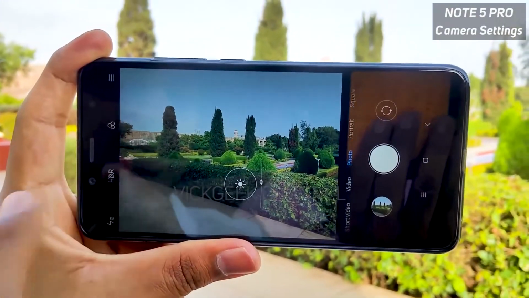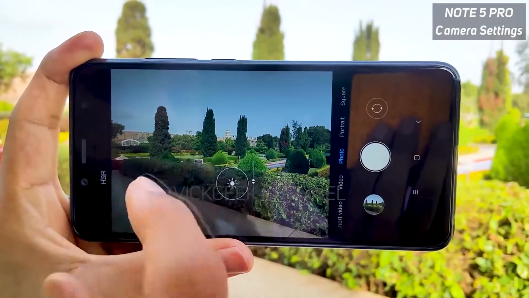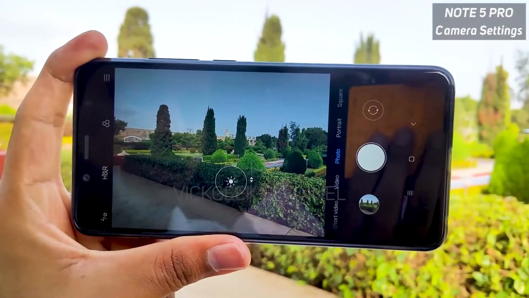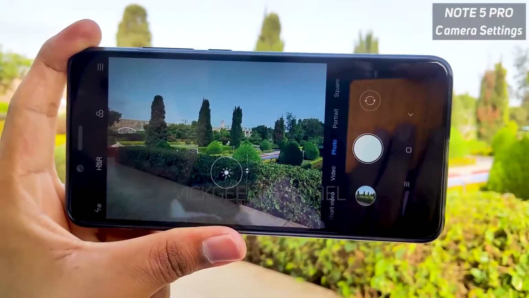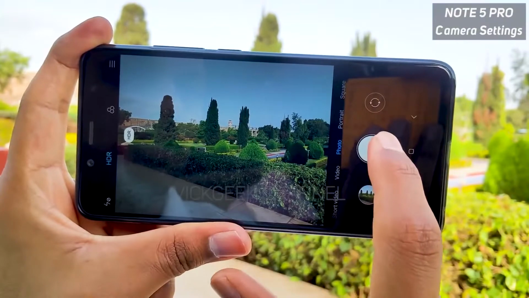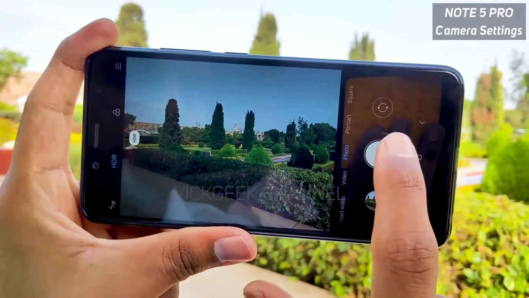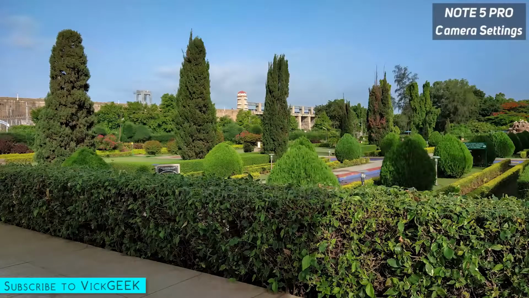The next setting is the HDR. As you guys already know how to use the HDR, I have made several videos about mobile photography, please watch that on my channel. So this is how the shades of black and shades of white work with the HDR. So once in HDR, click the picture, that's it, there is nothing much to change over here.